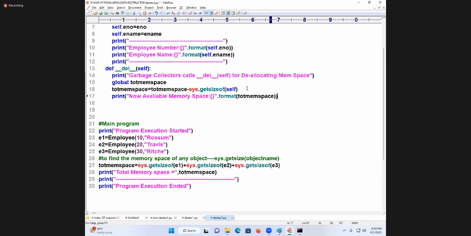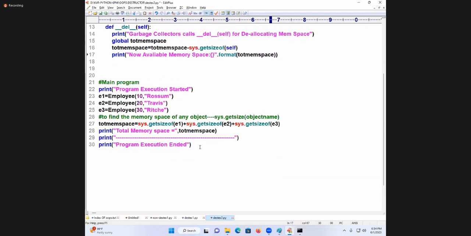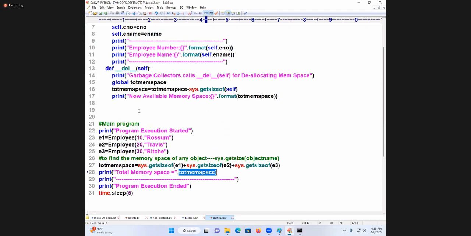Are you following, students? Here I will write time dot sleep of, something like 5 seconds. So it is first created how much? 144. When the first time this E1 is deallocated, how much memory space is available? 96. The second time E2 is removed, what is the memory space available? Right. Next, the last is called what? 0. That indicates the end of the program execution.